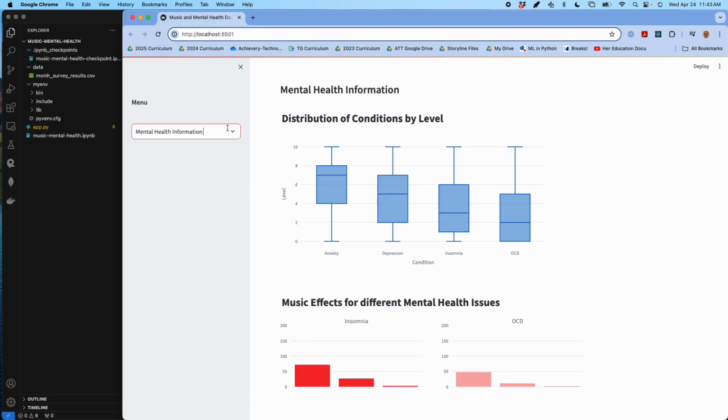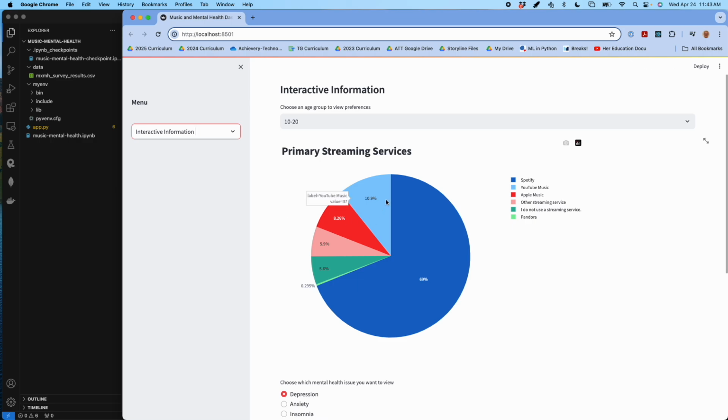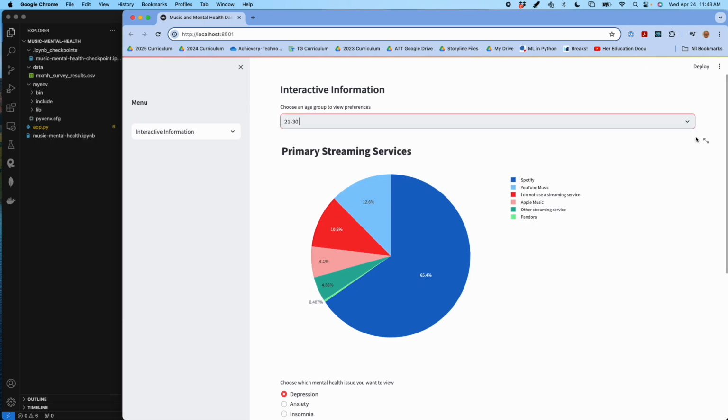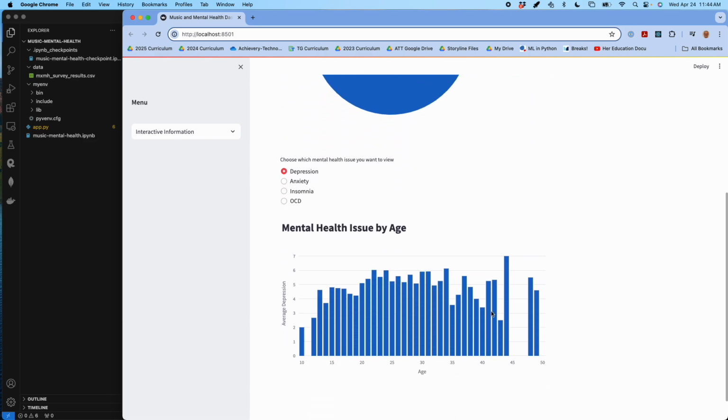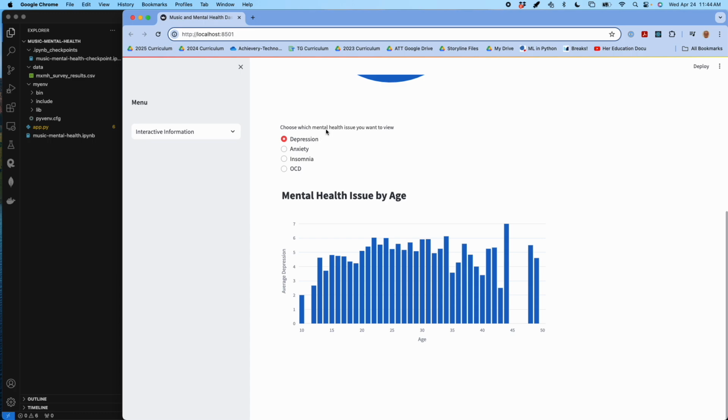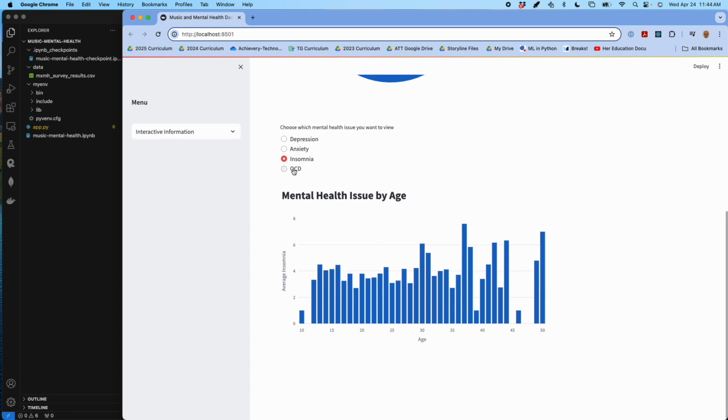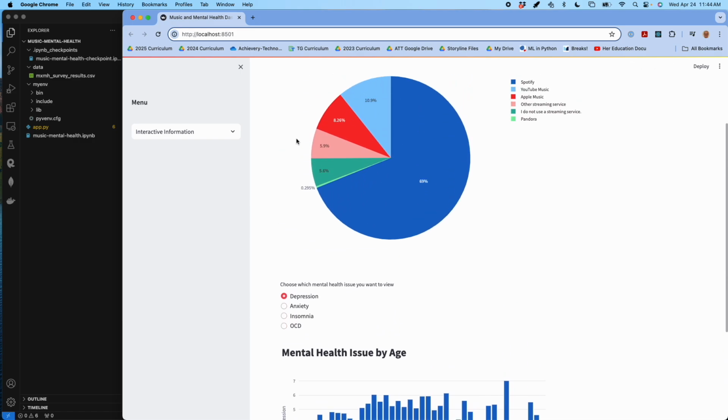And if I come back here and do interactive, I get the choices. So I notice that as I change the age groupings, my pie chart will change as well. So really interesting. Very large group in the 41 to 50. I do not use a streaming service, versus here, the large group use Spotify. And then down here, we're just choosing it with a radio button. So again, changing the filter changes what the bar chart looks like.